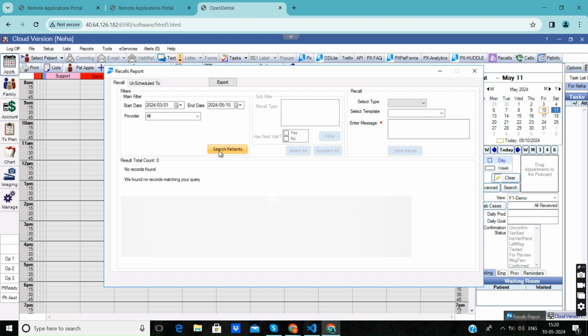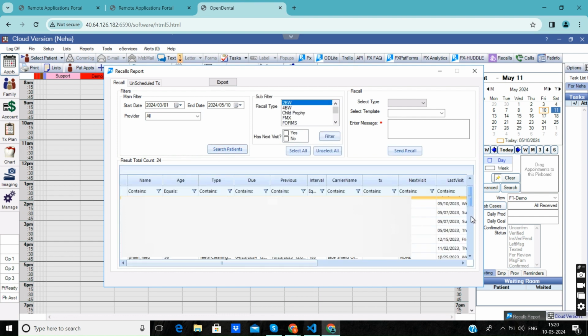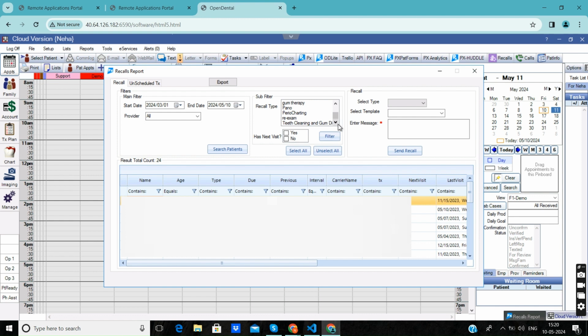Hit Search Patients. A list of all the patients within the date range will appear. You can also check the total count. Patients can be filtered using sub-filters. Here I am choosing this particular filter in order to get the list of all patients associated with this filter. Hit the Select All button to choose all the patients.